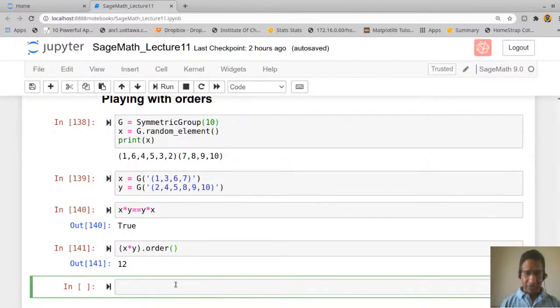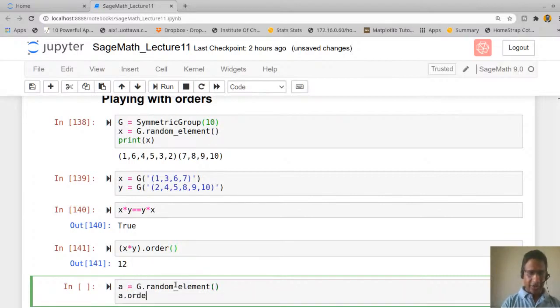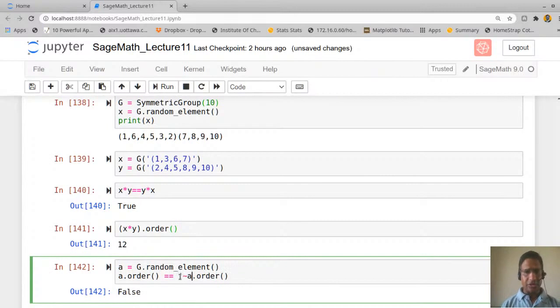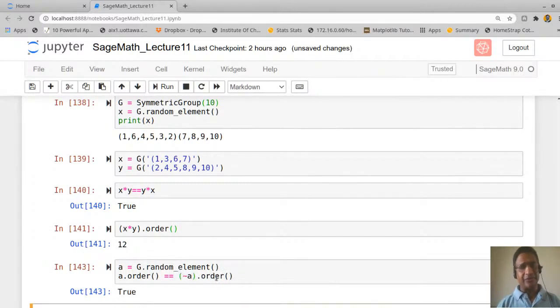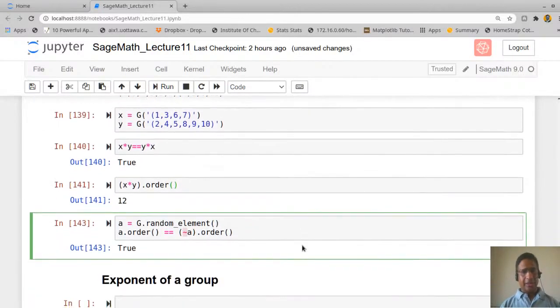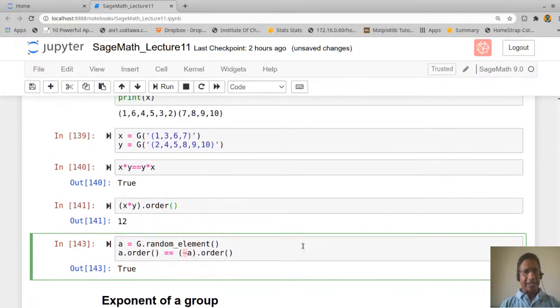So for example, we know that the order of an element is the same as the order of its inverse. So if I take a random element, a is equal to g dot random element, and look at a dot order, it is the same as taking the inverse of a and then taking its order. Sorry, this inverse you have to put in a bracket. Yes, the answer is true. So for the inverse, you can write a dot inverse or you can put tilde. Both work.